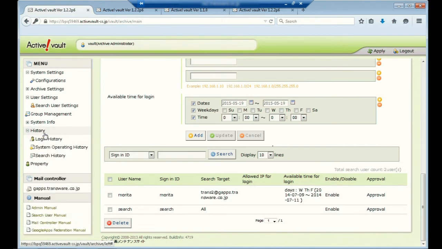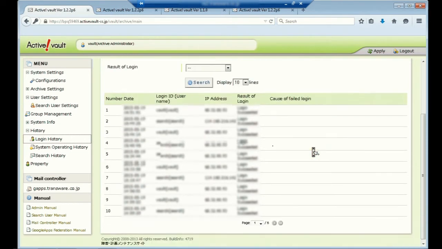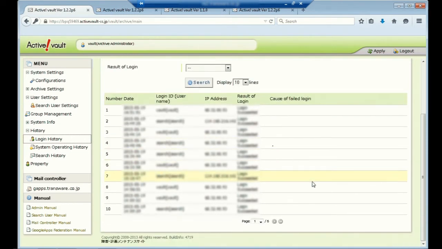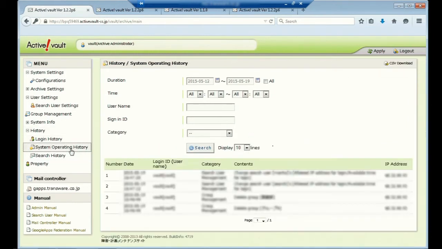There is another important role for the administrator: history management. Login history. When and who did log in, which IP did he log in from, all logs have been recorded. Search history. When and who did search, which IP did he search from, the administrator can check the log. In addition, the administrator's operations are also recorded.